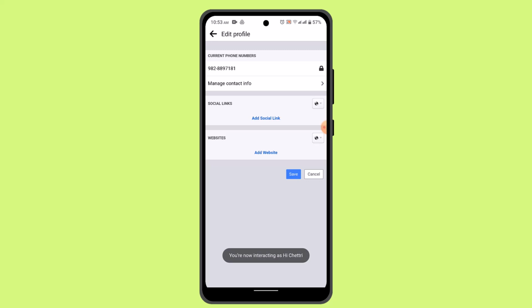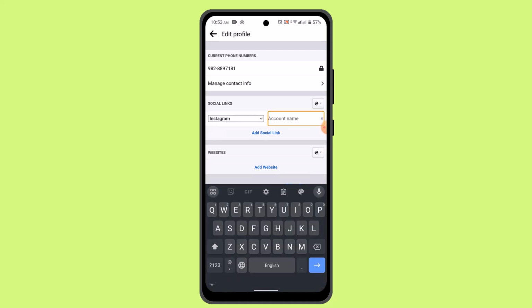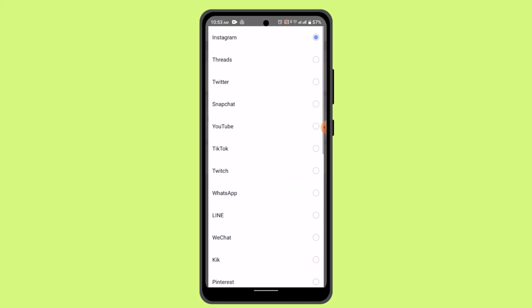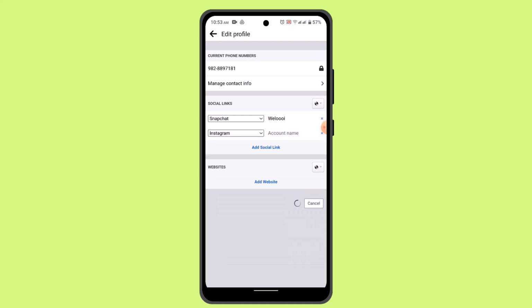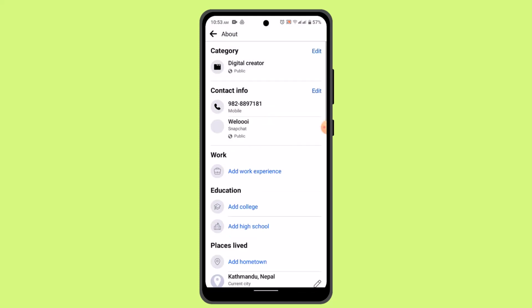As you do that, it's going to take you to this page where you need to go ahead and select social link. So for that, go ahead and tap on add social link, and then you need to select the category, that is Snapchat, and as per the account name you need to type in your account name or your Snapchat username. You need to click on add social link or just tap the save button located right in the corner, and here you can see that the Snapchat has been added.